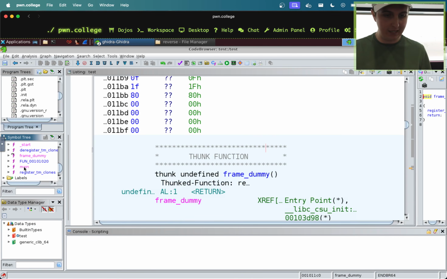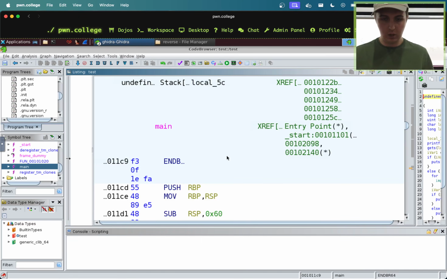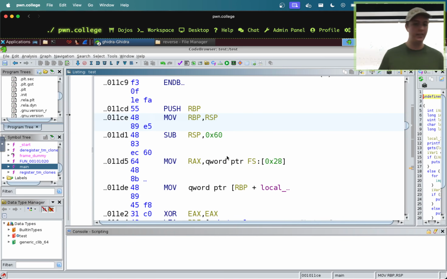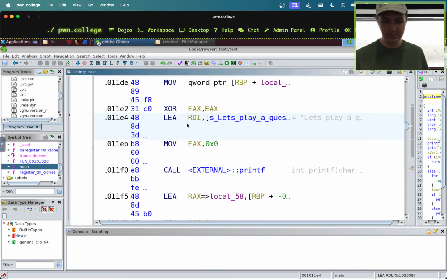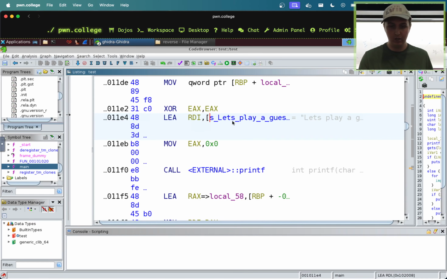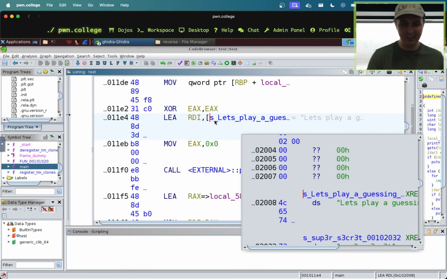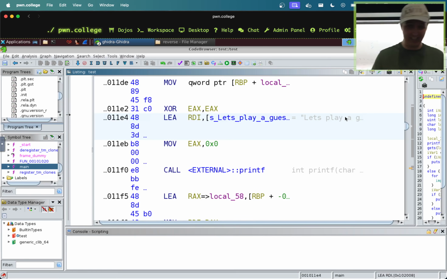So it started me out in main, but I could see that this is main here, and I could click on this, and now I'm definitely in main. In the same way that we saw all of these instructions with objdump, it's showing us all these things. It's doing some analyses. It's not actually just straight up the objdump output. For example, we can see that it's converting that RIP plus offset thing into this S underscore, let's play a guess, blah, blah. We can see it's doing analyses here already.